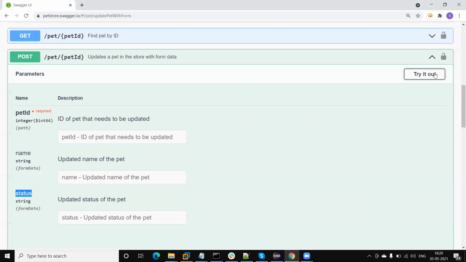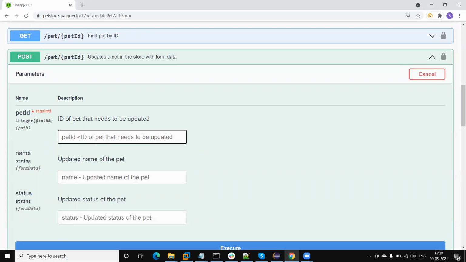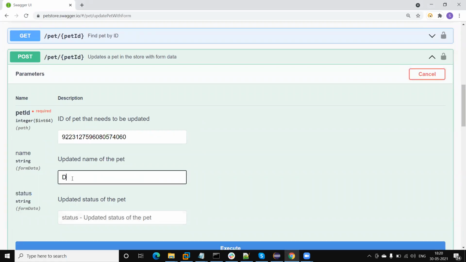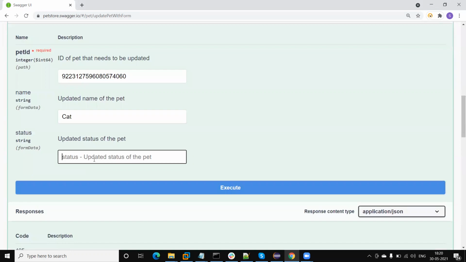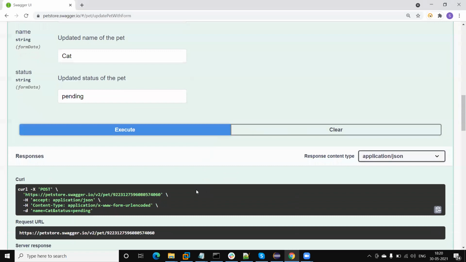Okay, so I am going to use this ID here. So this is the pet ID. I can pass here the pet's ID, and name equal to, suppose I update doggy. Let me update this as a cat. For status, we can use pending. Okay, clicking on it and running the code.